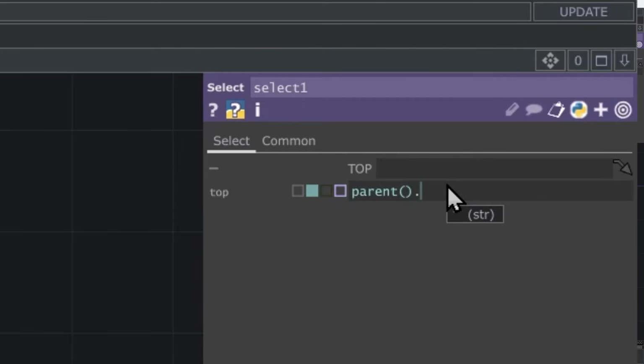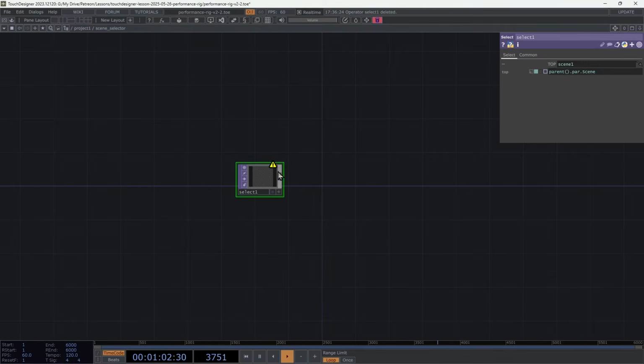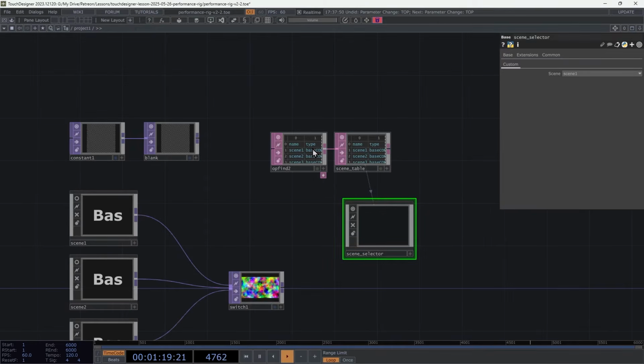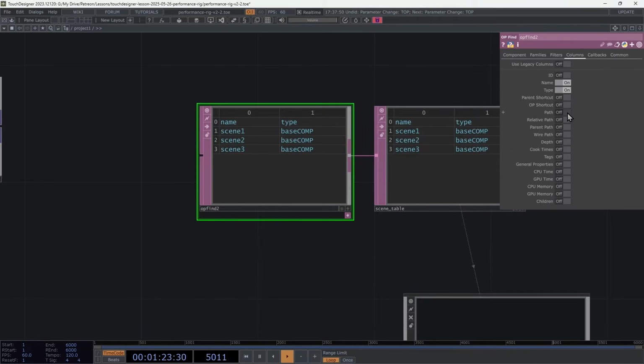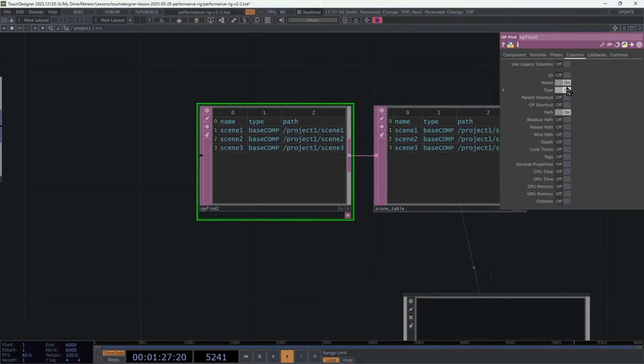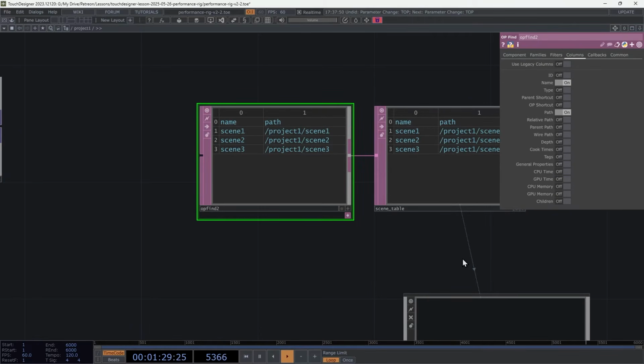So parent.par.scene. But this is just going to give us the name scene1. And so that's not a top, and it's not actually even visible from where this operator is. So instead of using the name, we can go up a level, and on this op find, we can add a column for path, and we can remove the type because we're not using that.